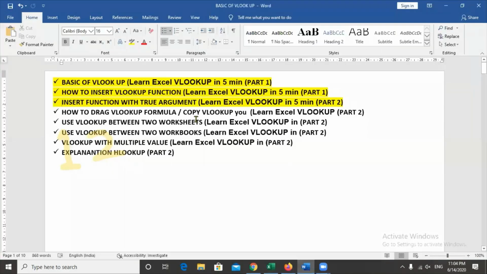Next, I'll just remove this annotation. I'll clear all the drawing. So next we can move on to how you can drag the VLOOKUP formulas, copy VLOOKUP formulas. This is already done. So now you know before you drag it, you have to freeze the array. That is the solution for this. So we have done with this. I'll mark that this is done.